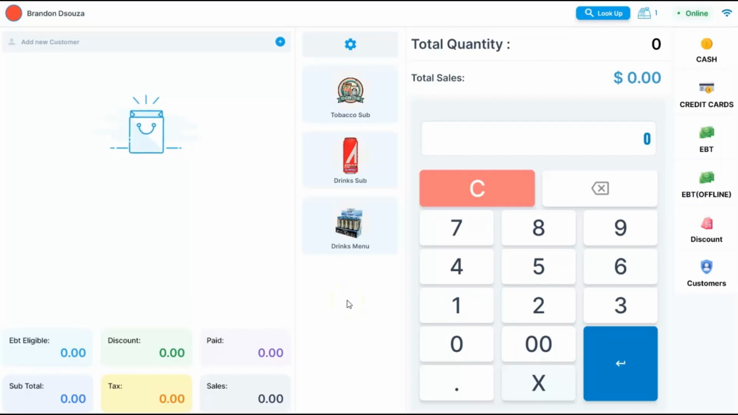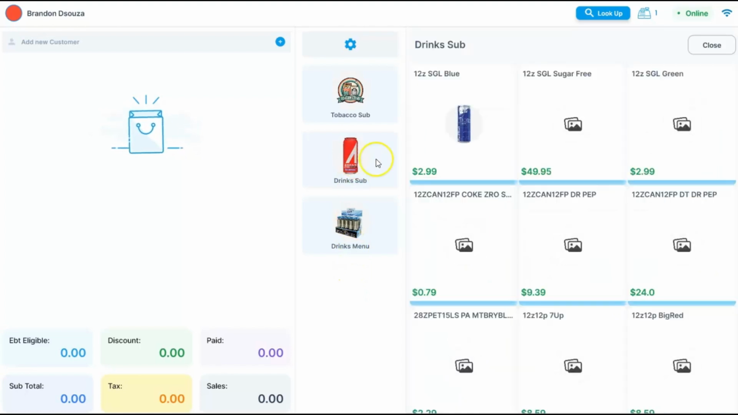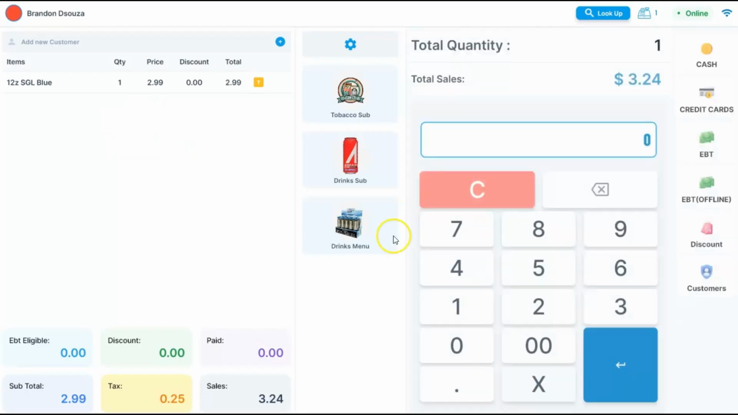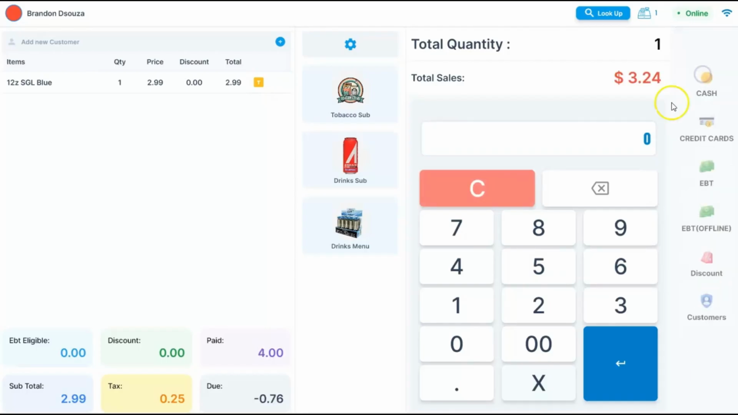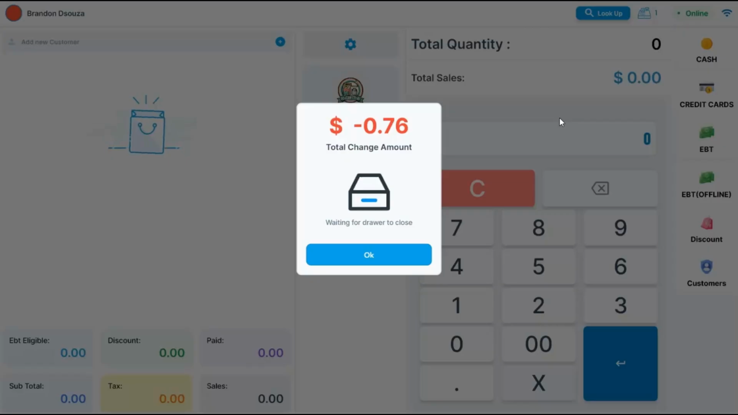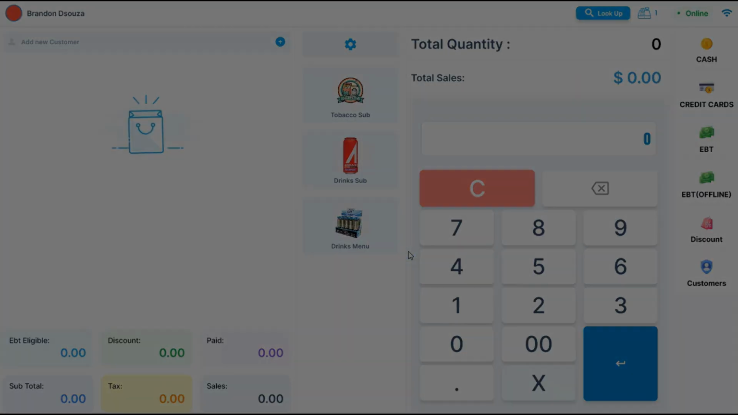Now, to process a sale, you can either scan a product barcode, tap a product from the menu, or even manually enter a price using the keypad. Once the item is added, it appears in the transaction panel. If you need, you can adjust quantity or apply discounts before checkout. And when you're ready, select the payment method: cash, credit card, EBT, check, or any enabled tender option. Once payment is confirmed, the transaction completes automatically. That means the inventory updates instantly, your reports are updated instantly, and everything syncs back to the back office.